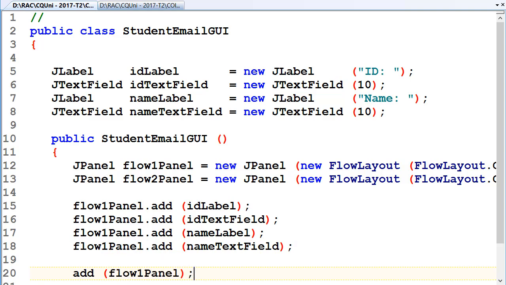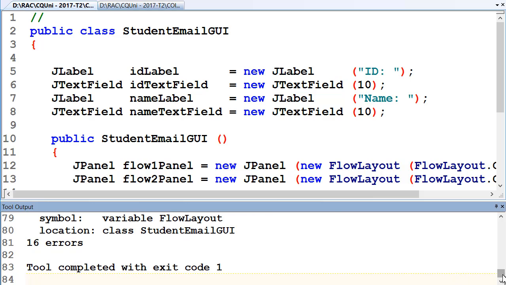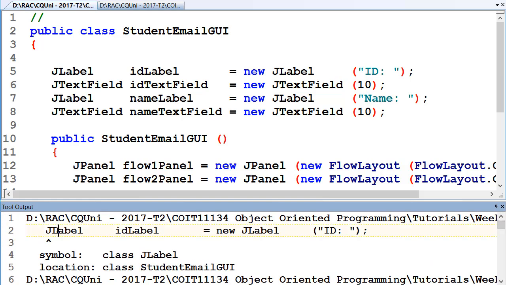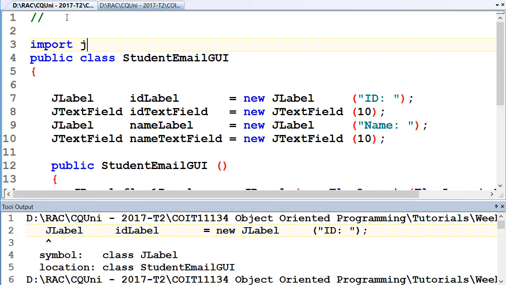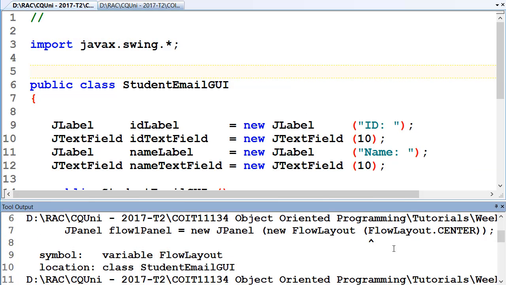We'll just do an add for now. That's good enough. So we're ready to compile. Control 1. Whoops. Okay, so the first thing we need to do is bring in our Swing GUI components. So we need some imports, or if you want to do an asterisk import, you can just do one import javax.swing.star. That'll do it. Control 1. Still a few errors there.